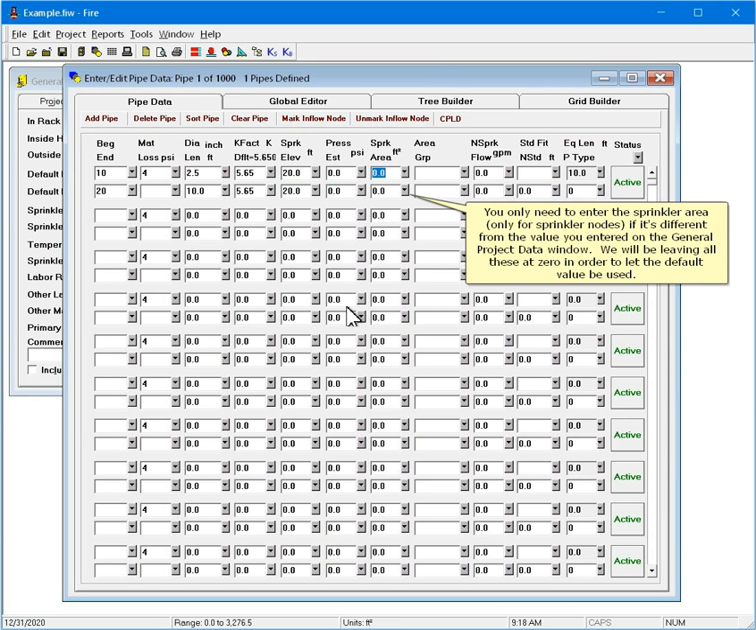You only need to enter the sprinkler area, only for sprinkler nodes, if it's different from the value you entered on the general project data window. We will be leaving all these at 0 in order to let the default value be used.